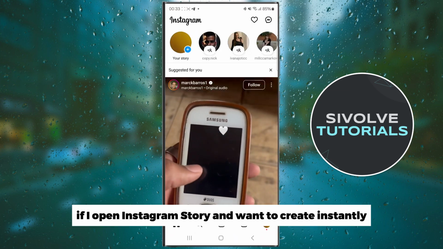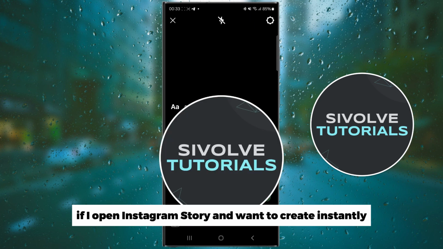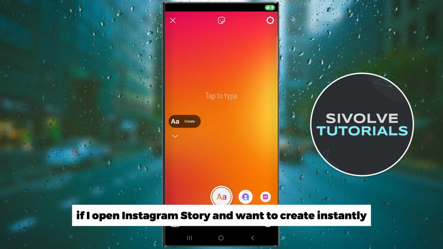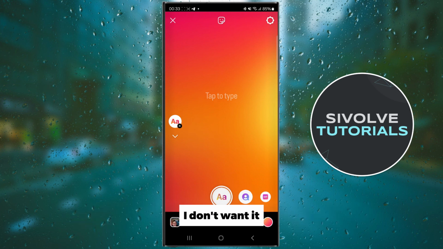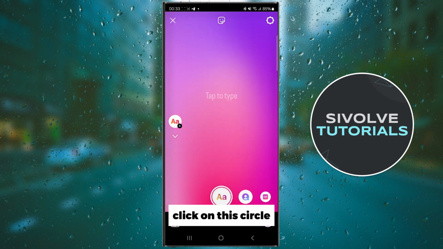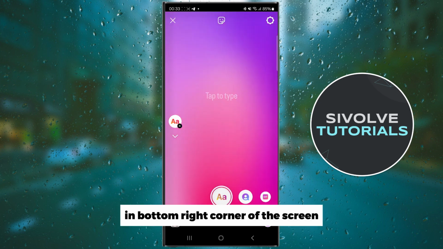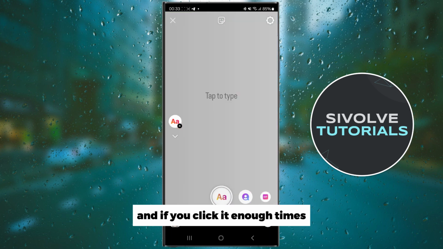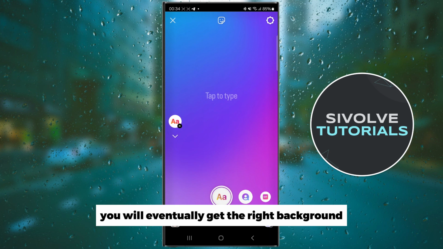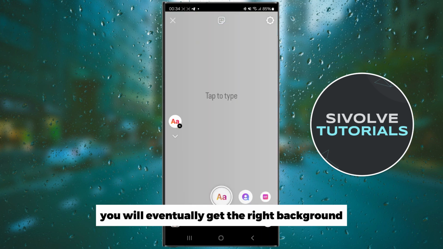As you can see, if I open Instagram story and want to create, Instagram will automatically give me this colorful background. I don't want that. Click on this circle in bottom right corner of the screen, and if you click it enough times, you will eventually get to white background.